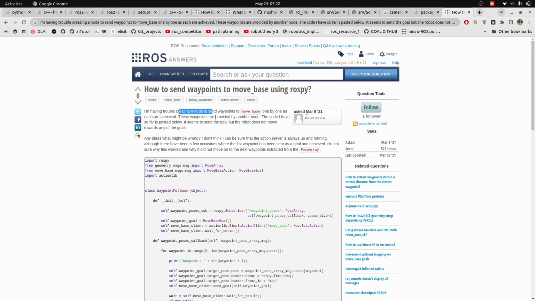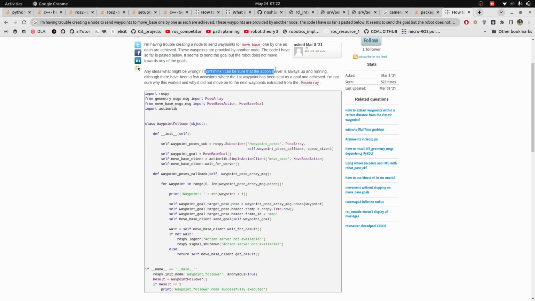These waypoints are provided by another node. The node I have so far is pasted below. He thinks the action server is always up and running, although on a few occasions the first waypoint has been sent and the goal is here.